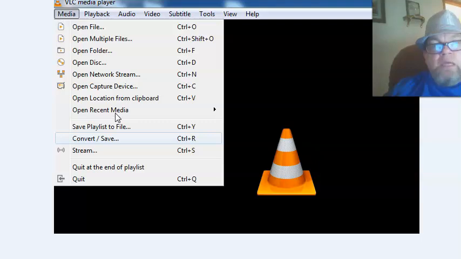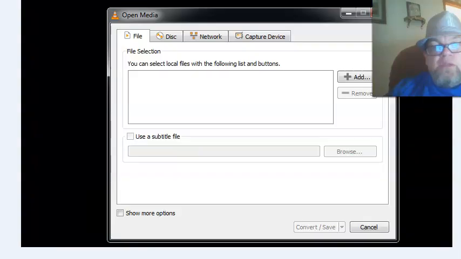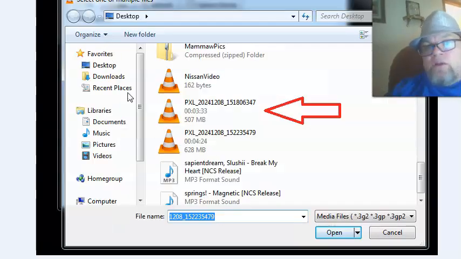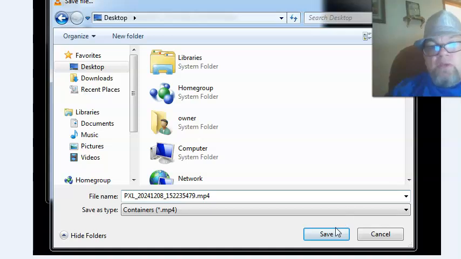After you click Media, click on Convert and Save. Then after Convert and Save, click Add, so you're going to add that video. Click Add. Click where it is. Mine's on my desktop. And here's the file. Go ahead and click it, and then click Save.